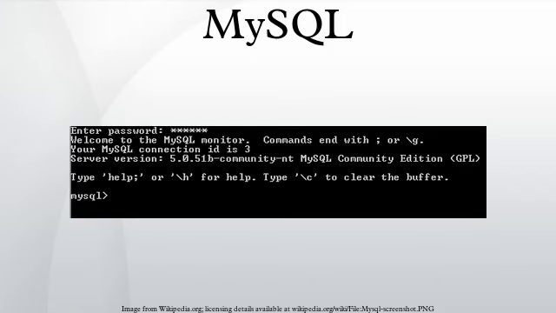MySQL is the world's second most widely used open-source relational database management system. It is named after co-founder Michael Widenius' daughter, My. The SQL phrase stands for Structured Query Language. The MySQL development project has made its source code available under the terms of the GNU General Public License, as well as under a variety of proprietary agreements.